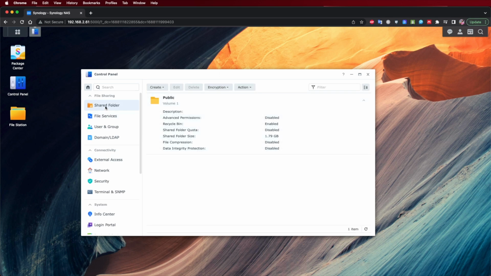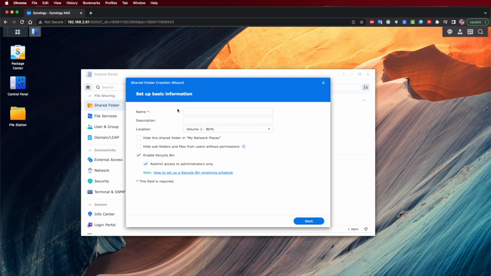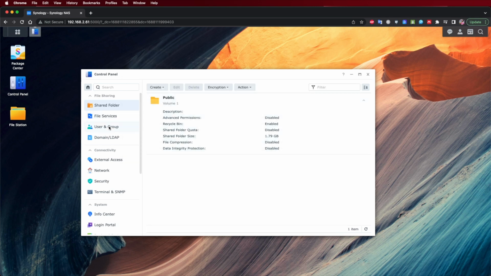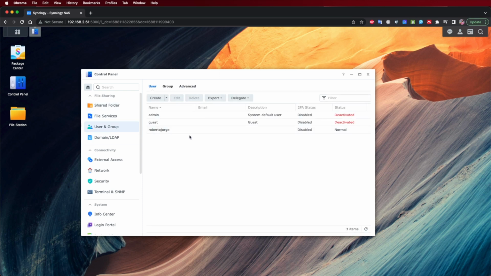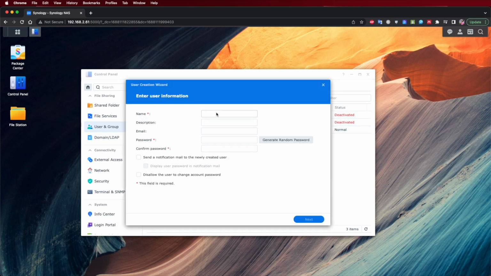Now, in terms of the folders, we can create any shared folder, and then with the options that a certain user can use it and a certain user cannot use it, and we can select the name that we want. Here we will decide which users we want to have right over here. So at this moment we have these two that come by default, but I did create this one here. So I can create a new user and give permission to a few things and remove those permissions for a few other things. For example, this allows the user to change account passwords or send notification mail to the newly created user, generate random password.